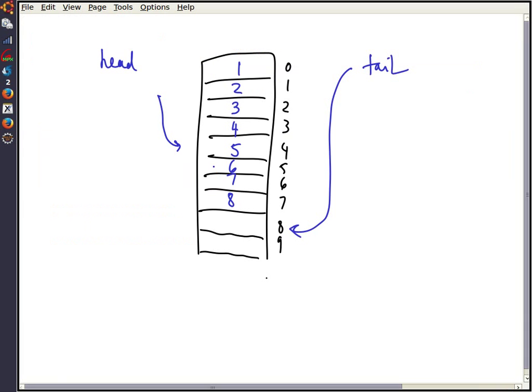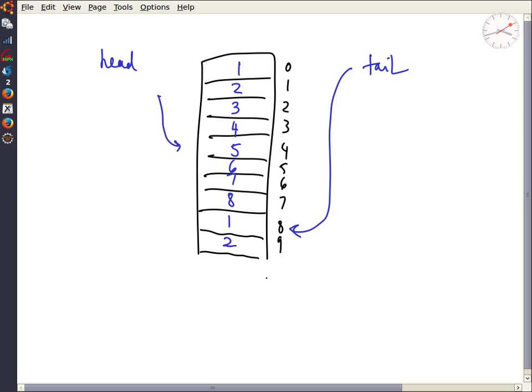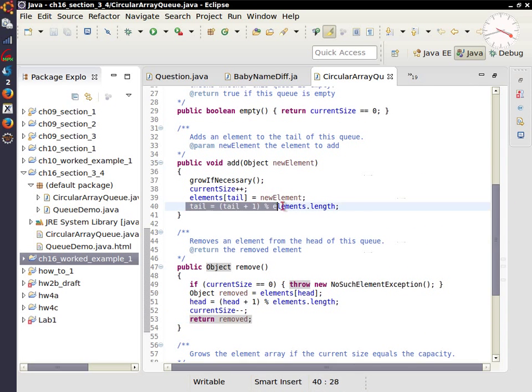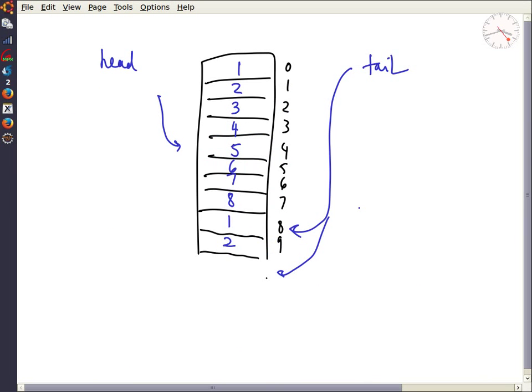What are we adding? 1 to 8 again? Yes. So we're adding 1, 2. So at this point, the tail is here. Well, that's not true, because if you look at the code, it says tail equals tail plus 1 mod 10. So that means the tail actually is at the beginning. So it's here. So now we add 3, and now the 3 overwrites the 1. That's okay. It's in the unused area, so there's no danger here. Now the 4 goes here. 5, 6.